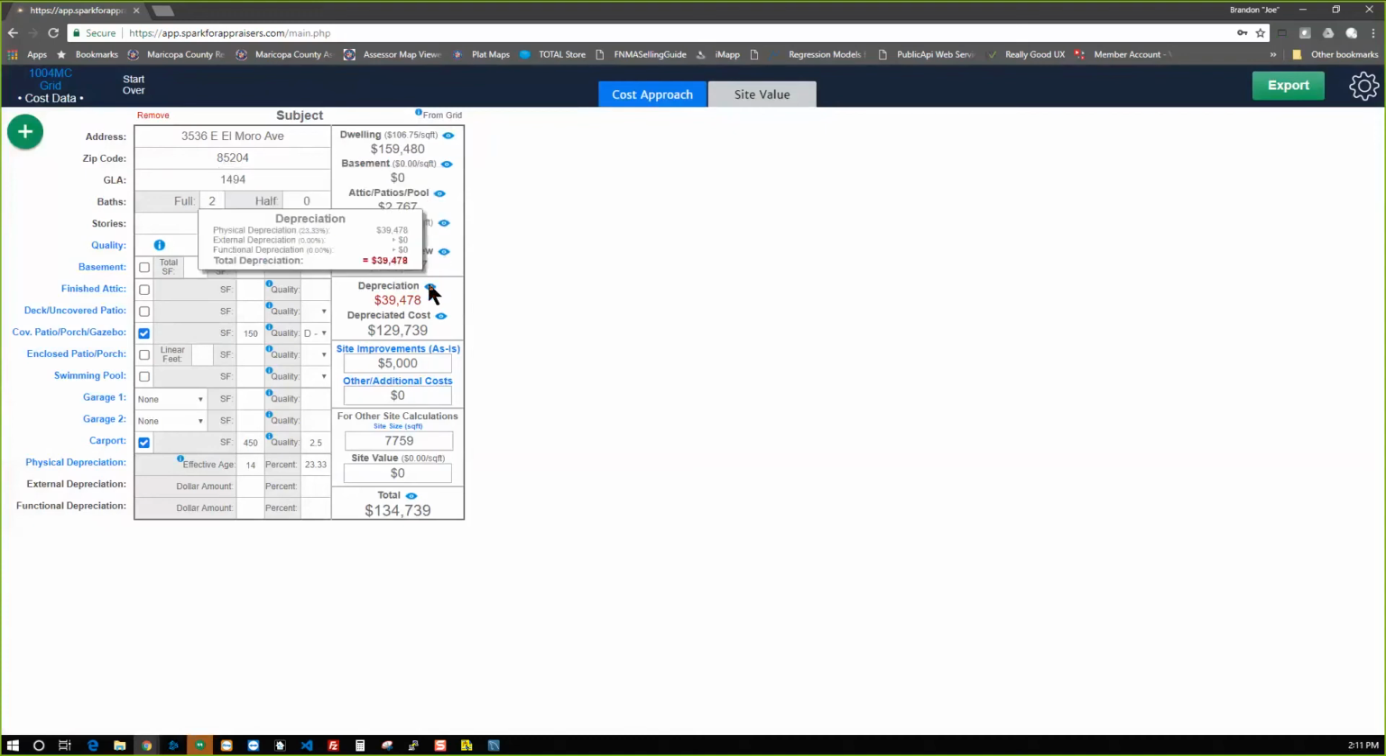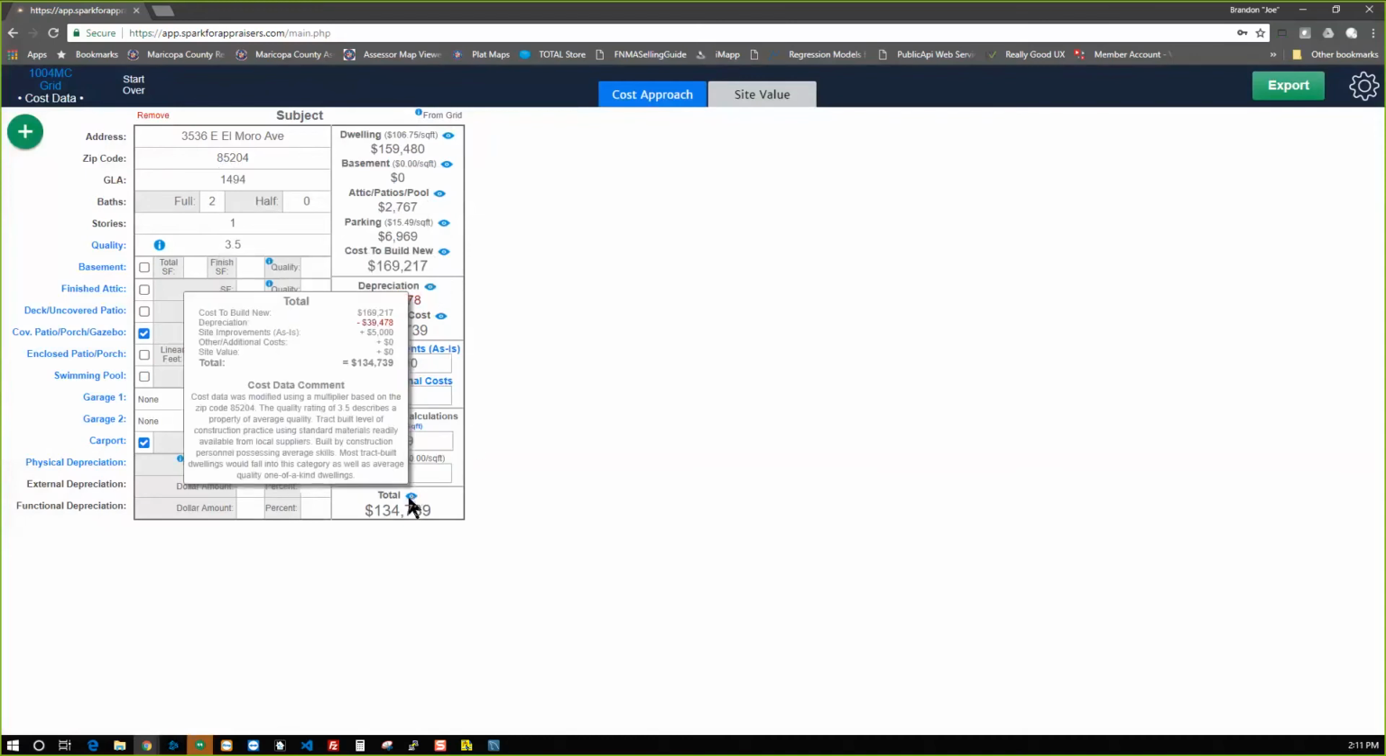So it always shows you the math when you hover over these little eyeball things here. Same with depreciation. If you had multiple kinds, it'd add them all up and show you the cost. Here's the total depreciated cost. And then down here, the very last one, it shows you the total and how it got to the total. It's pretty straightforward and simple.